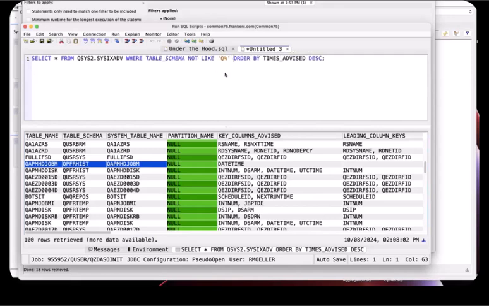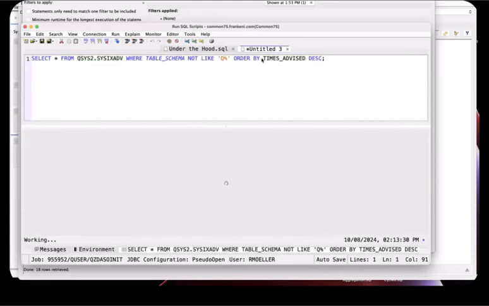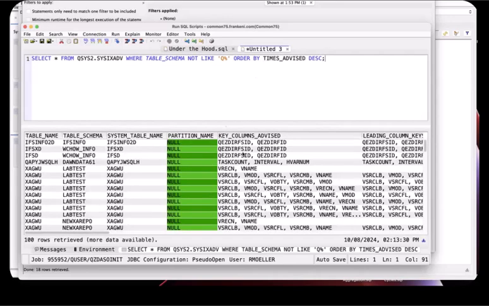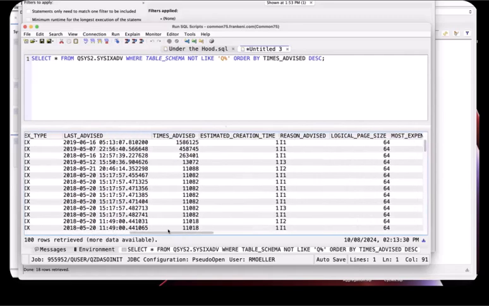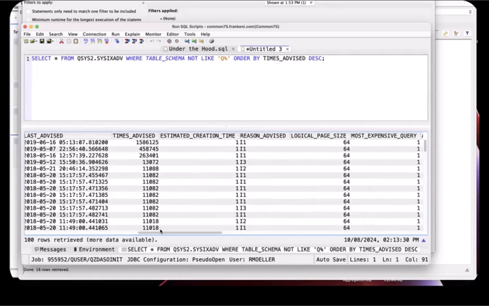So for example, I'm just going to filter out all schemas starting with Q, right? Get rid of all of my system libraries. This will take a little bit to run as well, now that we're actually doing some filtering, but this would get me a little closer. So this looks like someone's user profile. Here we go, kind of interesting. And they have a bunch of keys. Once again, still a lot of advised indexes.